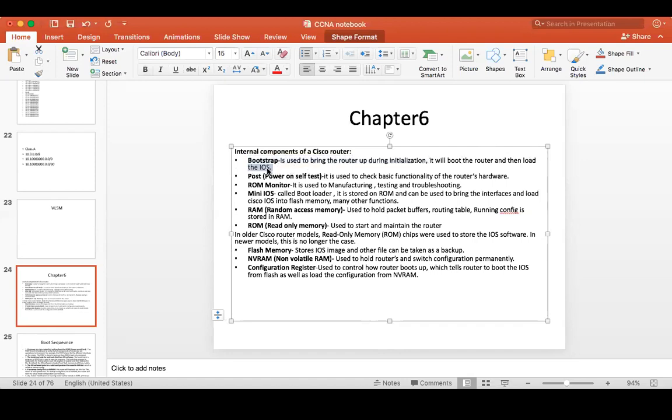Now the question is, what is iOS image? Internetwork operating system. So this iOS image is basically just like an operating system for the computer. We have operating systems like Windows. Same way, we have to install iOS in the router, which is again an application layer that provides a user interface.